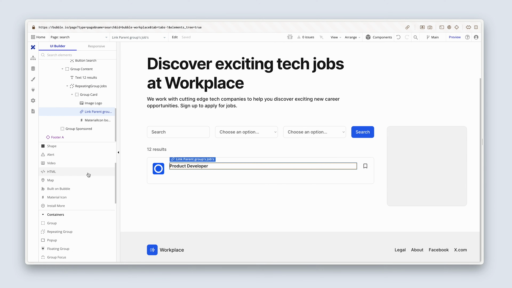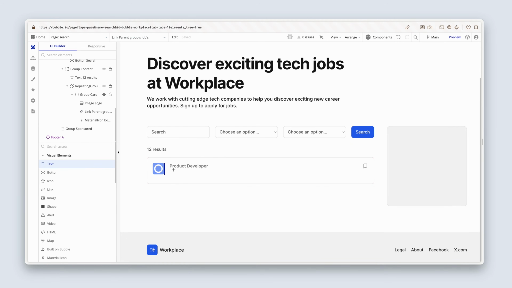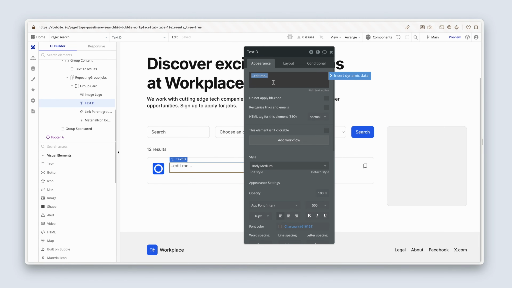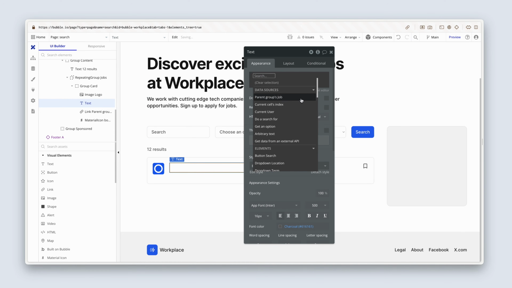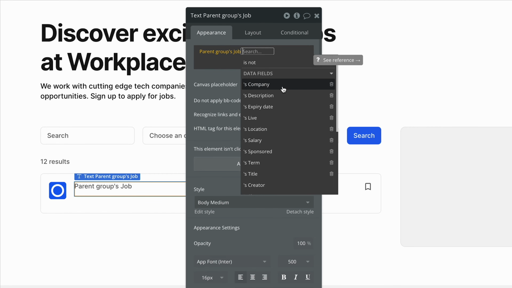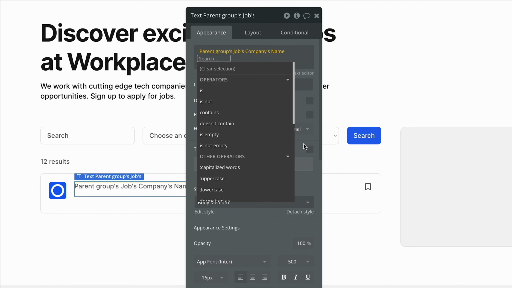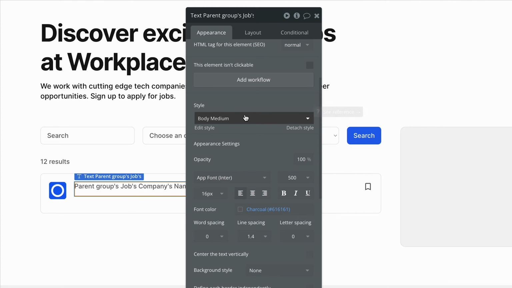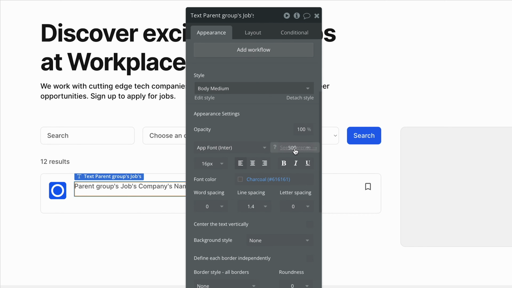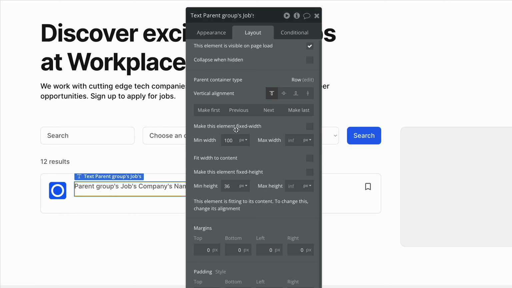So I'm going to grab some text now, because it's not a link anymore, only the title is the link. I'm going to grab some text and get it inside. And for now, I'm just going to use insert dynamic data and just attach the company name. So parent group's job, then we need to drill down into the company data type and then go find the name. Okay, that's going to be a body medium. 16 is fine. 500 is fine. Let's just head over to the layout tab and remove min width and min height. Okay.